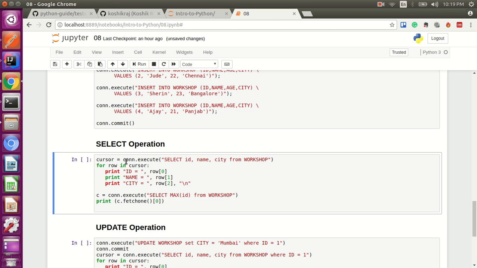The select operation is again the same. You do the execute operation on that, and you do select ID, name, city from workshop. Now we are going to use the cursor object. The cursor object will be traversing through it. The cursor object is basically an iterator here. You can perform operations such as fetch one, and we can also see the fetch one here.